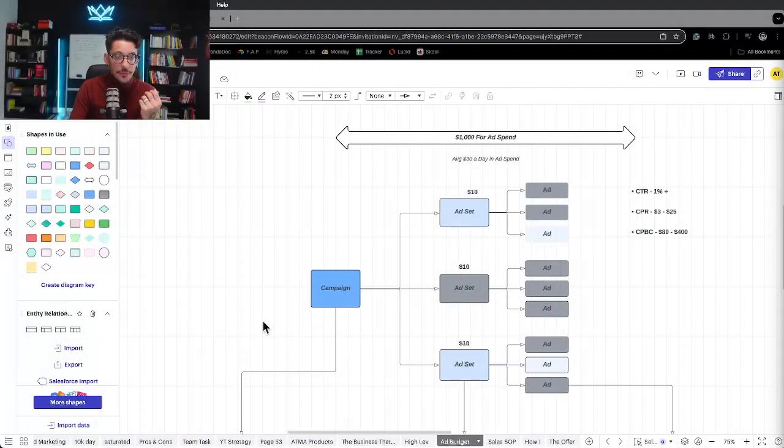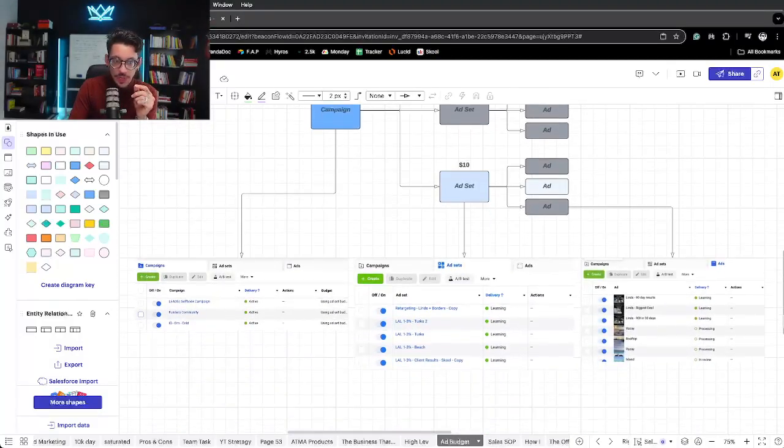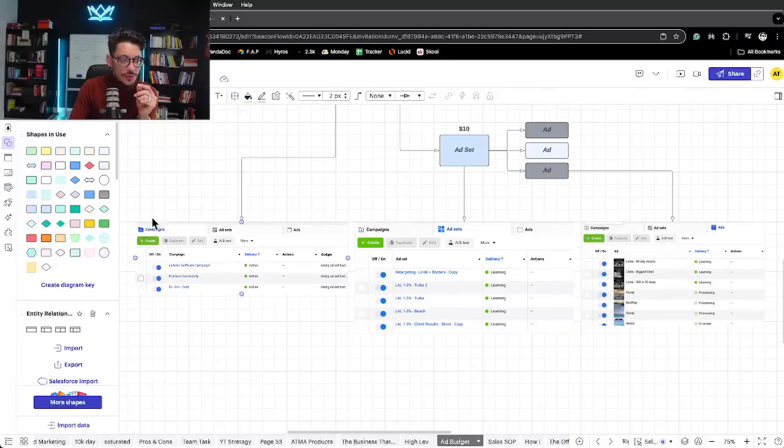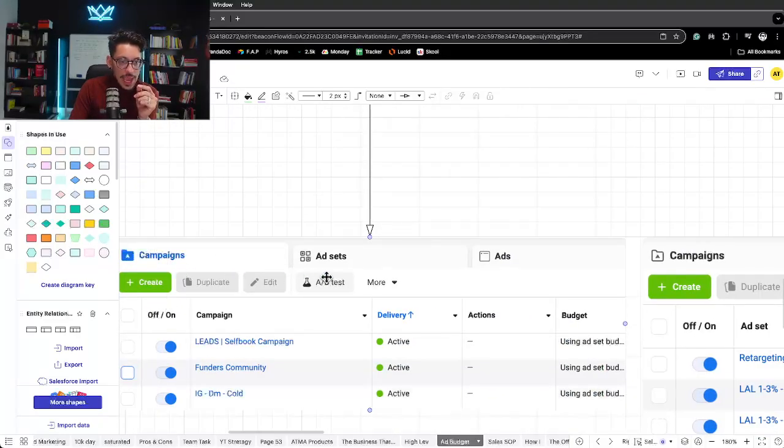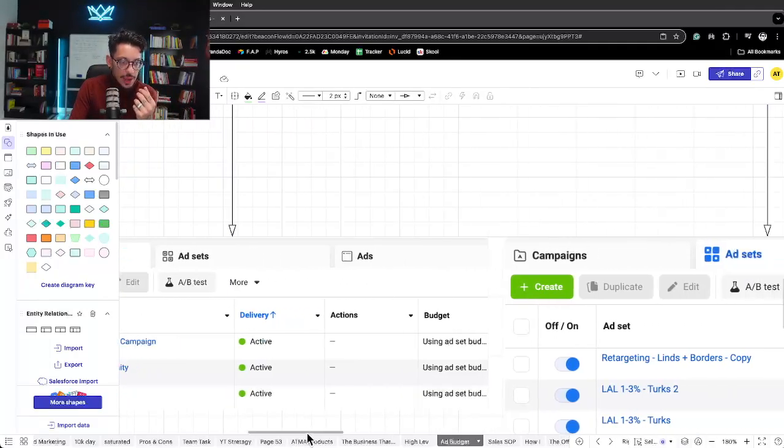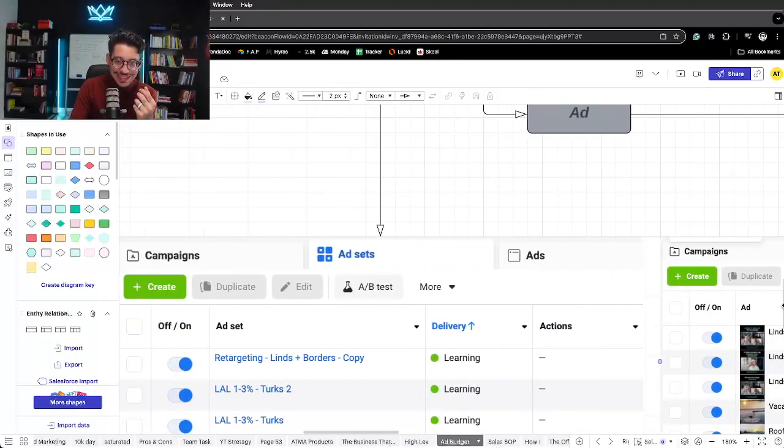So here we have a representation of how it looks, but let me show you how it will look in the ads manager. In the ads manager, we have three folders: campaign, ad sets, and ads. The campaign is the objective that we're going to have. We either do a DM campaign, a sales campaign, a traffic campaign, a lead campaign, whatever it may be. That's the objective. Then we have the actual ad set, right?